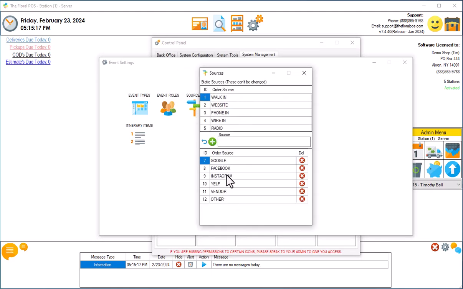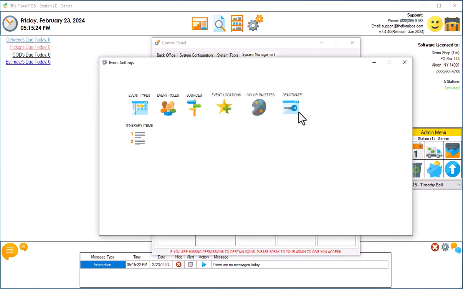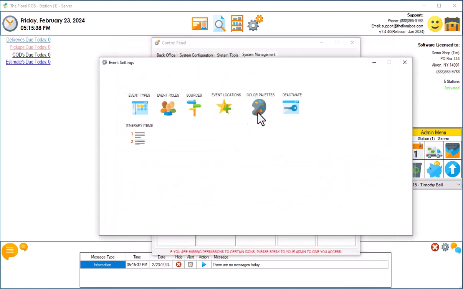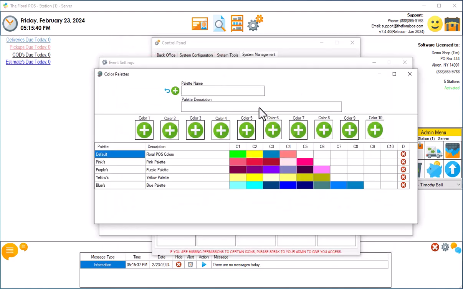Sources, tied directly into the Floral POS sources as well. So these are standard ones. I added extra ones down below. Event locations. Again, this is also tied into locations built into the Floral POS originally. And you can get to this from your delivery manager, your pickup, or all that good stuff. So it's right inside of here, locations.